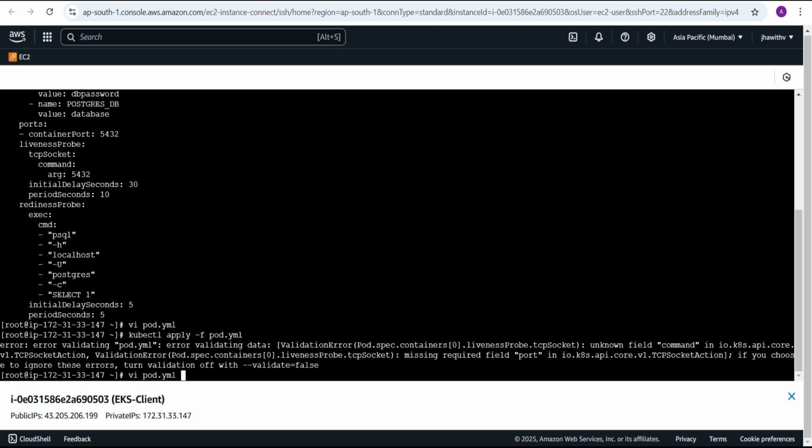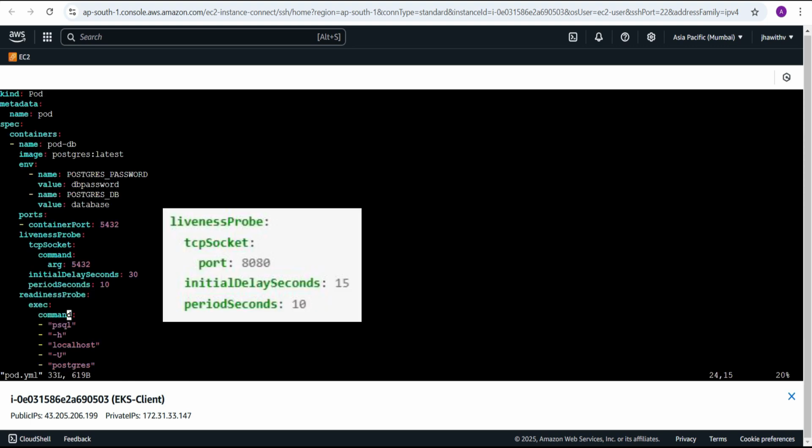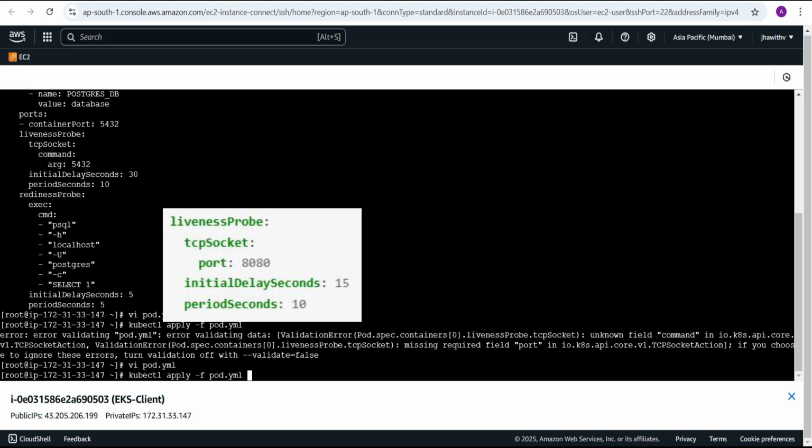Okay, so here I'm going to remove this one. So I will press dd 2 times. It will remove. Now going into the insert mode, and here I'm using the command. Okay, and now I am going to save it. Again I am going to apply the file.